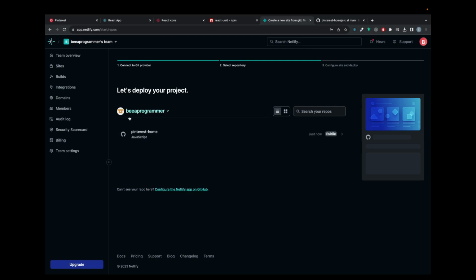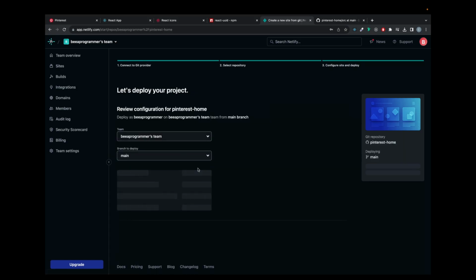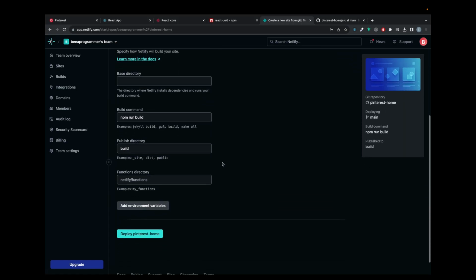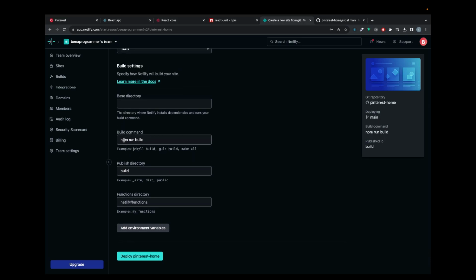Okay, so now we have a list of our projects, our repositories on GitHub. I'm just going to select the one I want to deploy, which is Pinterest Home. And the only thing we're going to change is the build command.